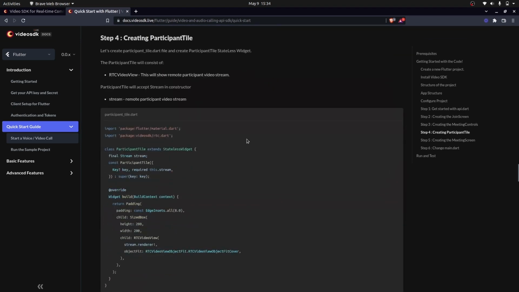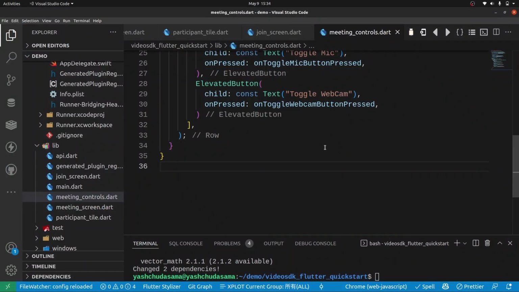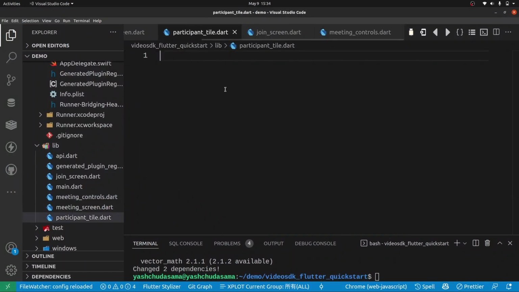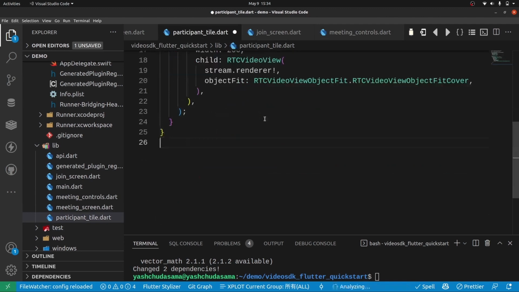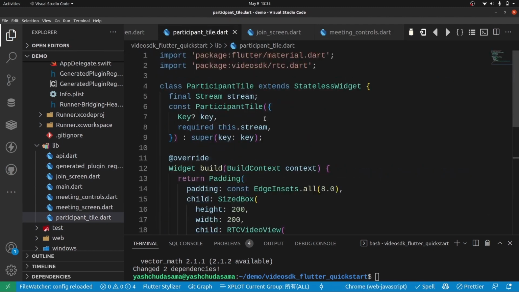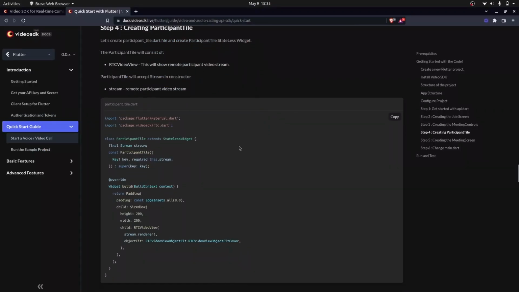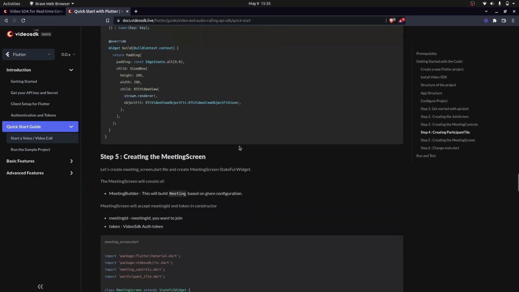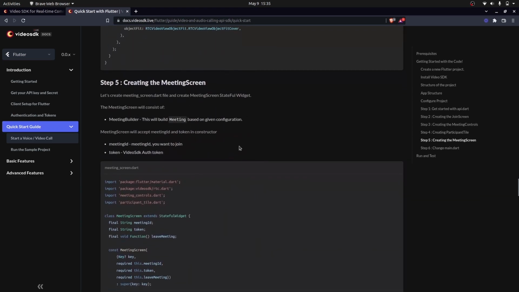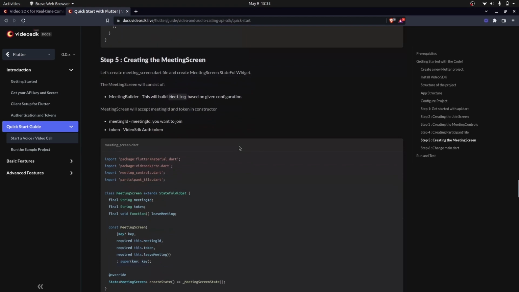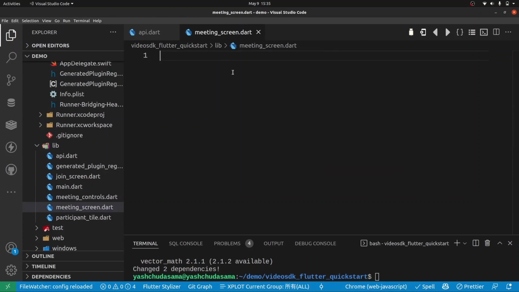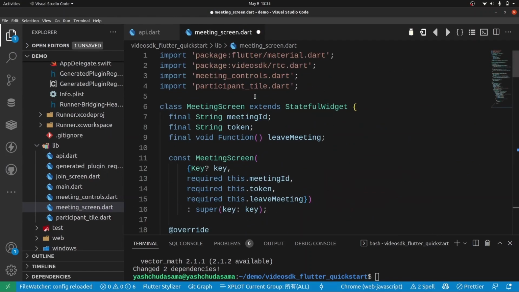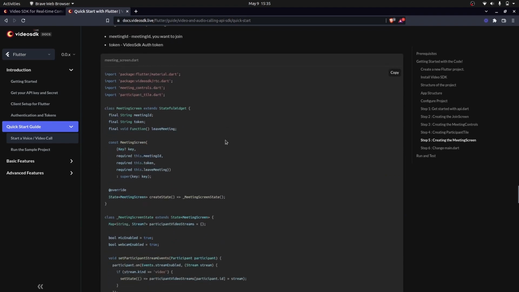The fourth step is to write code for the participant tile widget. Copy this code and paste it to participant_tile.dart. The fifth step is to write code for the meeting screen widget. Copy this code and paste it to the meeting_screen.dart file. This file contains the configuration for the meeting.